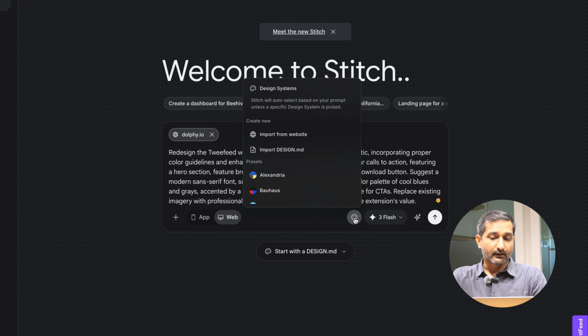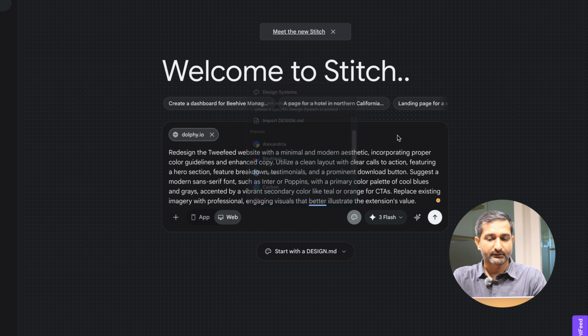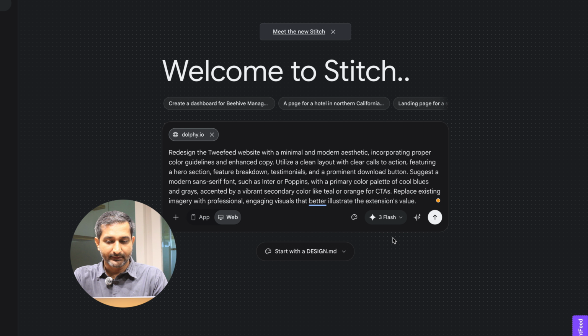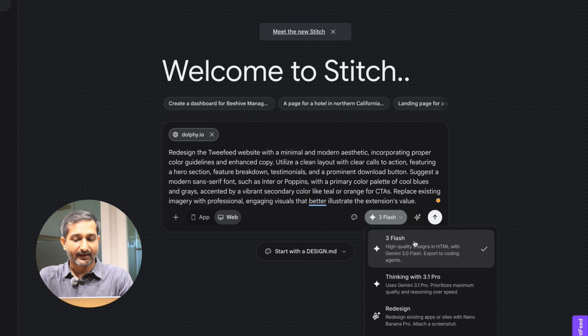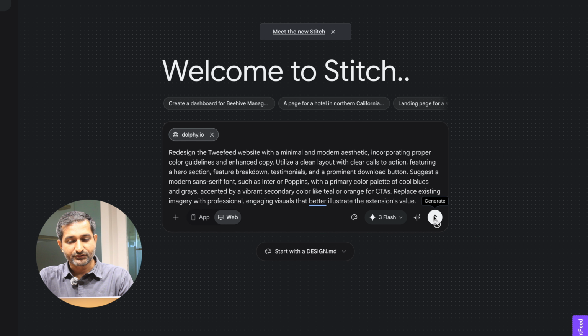Then if you have any color guidelines, you can import them from these options. If you have any websites or portfolio or your competitors' websites, and you want to get the guidelines from there, you can also click here. This time I don't want to select any color guidelines, because I want to keep the same colors I have on my website, and I have also mentioned the same thing. Next is the model. 3 Flash is the latest model, so I'll keep it as it is, and then hit generate.